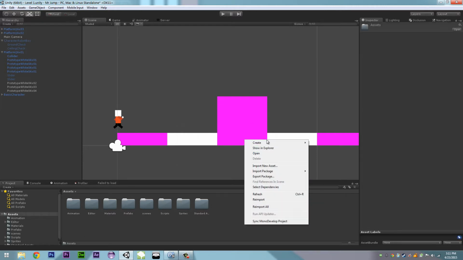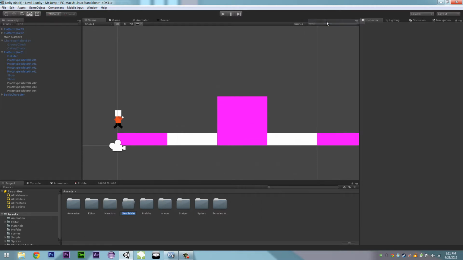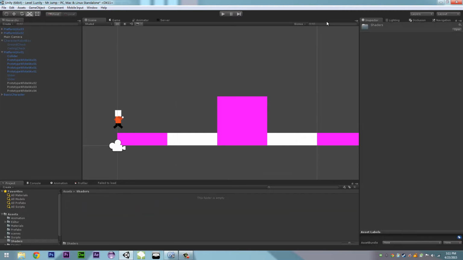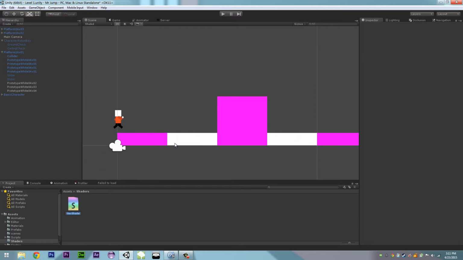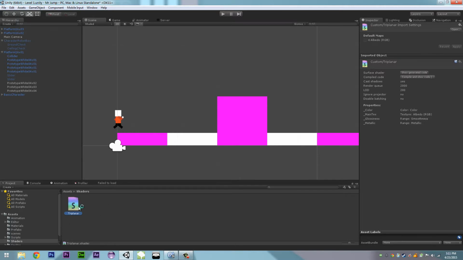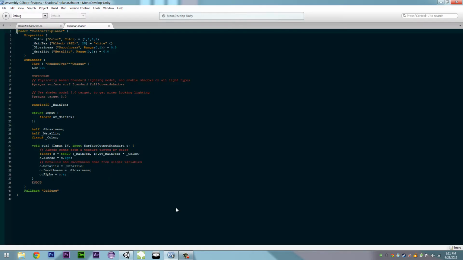So we'll just quickly create a new shader. So we'll create a folder for shaders, and in that we'll create a new shader, and we'll call it Triplanar. And then let's open this up. So this is a shader. I'm not going to go over this too much. We'll just write and follow along, and I'll try and explain at the end of it.